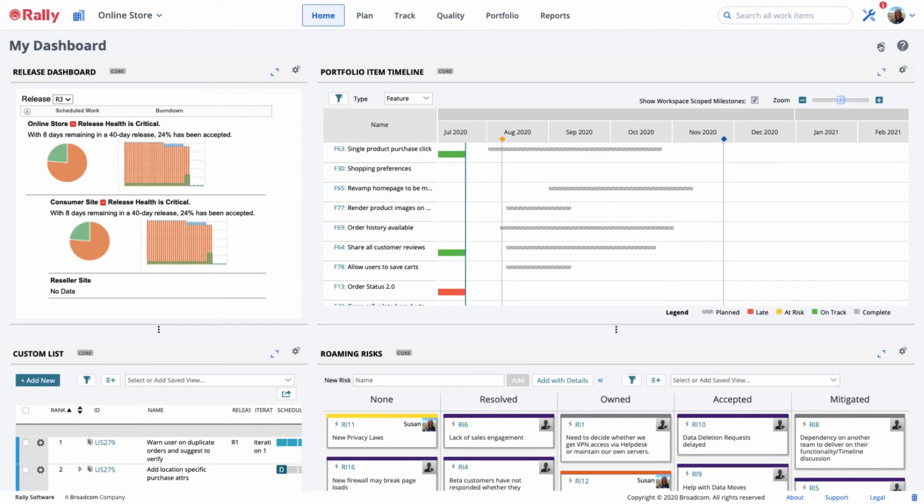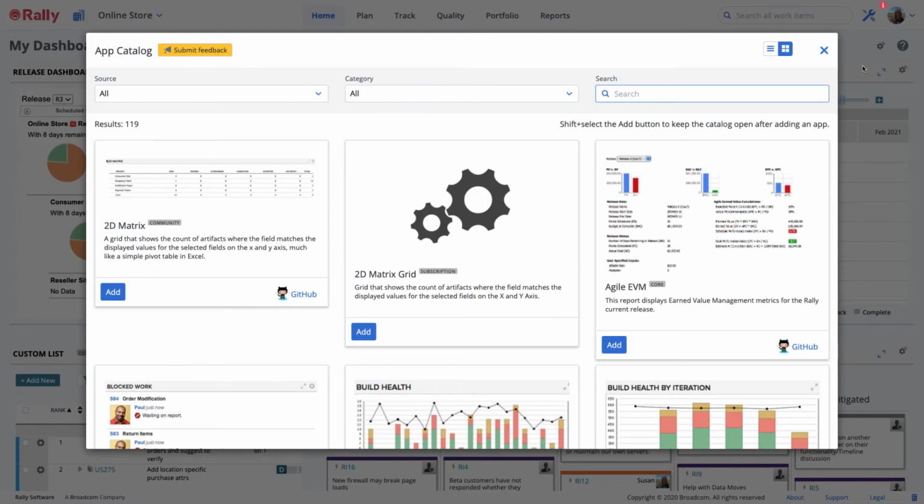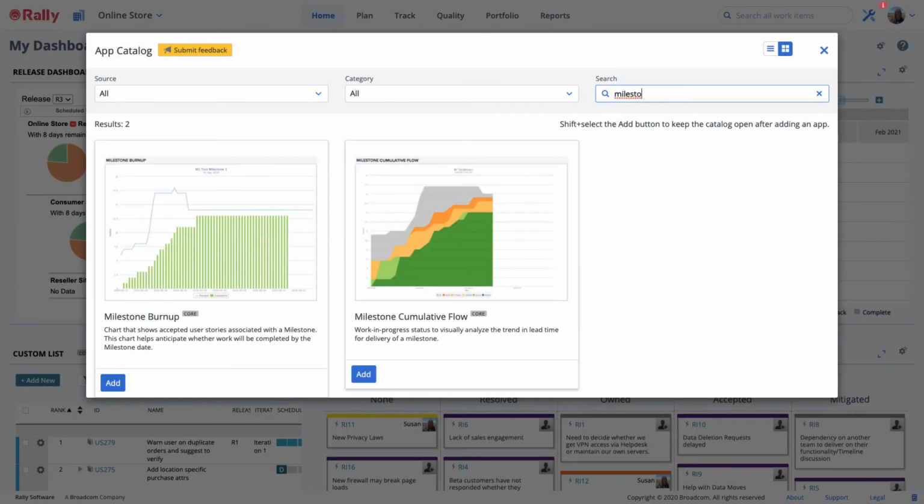You can also add one or both of these charts to your dashboard by selecting the gear icon to add an app and then searching for a milestone. When you add a milestone chart to your dashboard, you'll only be able to track one milestone at a time, but you can add multiple charts to your dashboards.